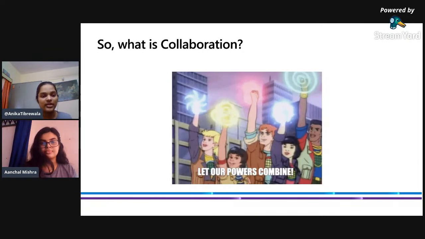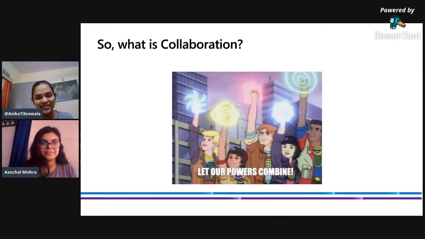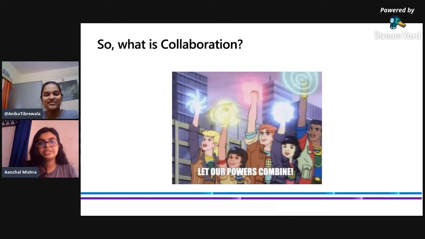But when they all team up, they actually combine their superpowers together and collab together, essentially. What do you say, Anshul? Yes, according to me, the same thing. I think collaboration is the strength, right?